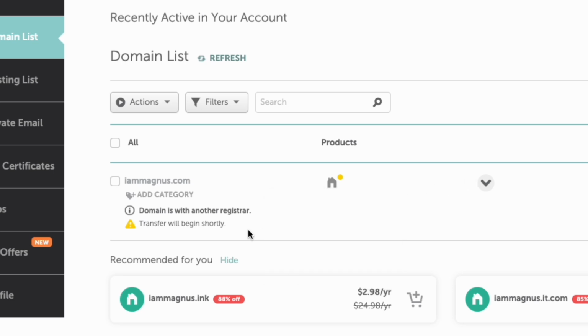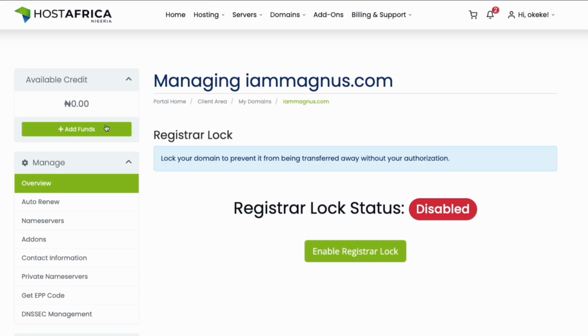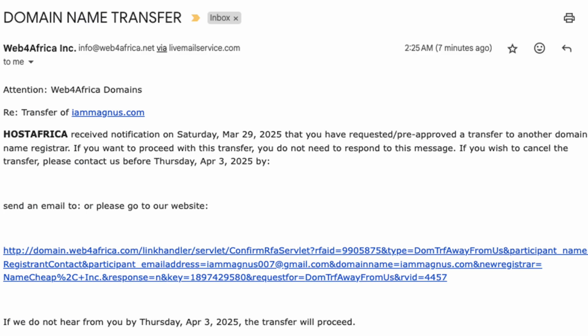But I think that this is going to be looked into in the coming days. I don't have to do anything in the meantime. I just have to wait for it to get transferred. So far, it's safe to say that the transfer of iammagnus.com from this platform to Namecheap is already on the way. And in the meantime, all I really have to do is just make sure I set up my DNS and everything else. So that is how you transfer a domain from one place to another.